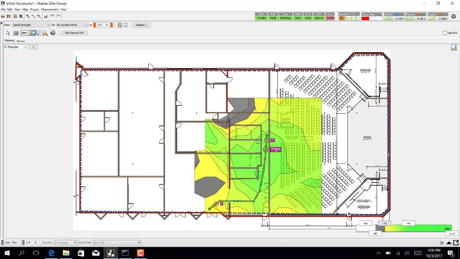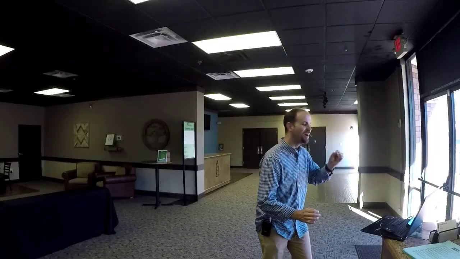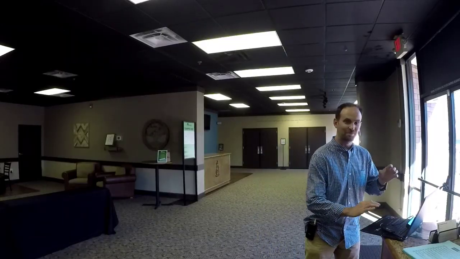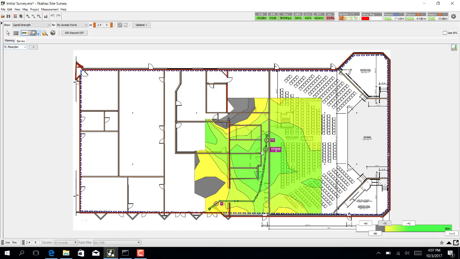The true way to get this survey is to walk the entire thing, which I'm gonna do right now, but I'm going to do it off camera because it's much more difficult to move the camera around with me. And we'll come back and see what the coverage looks like for this building when it's said and done.